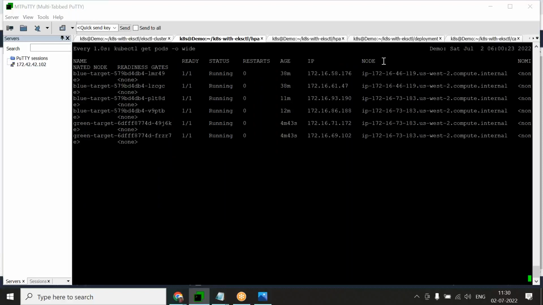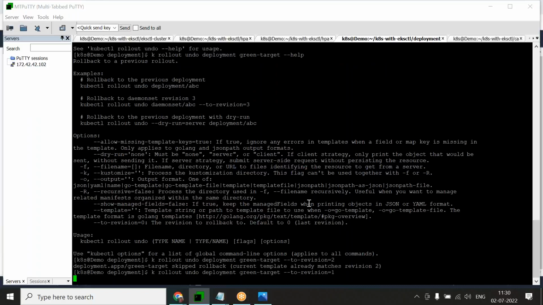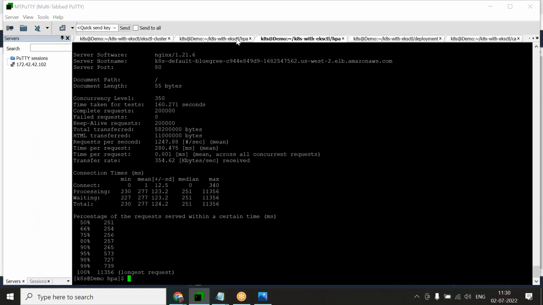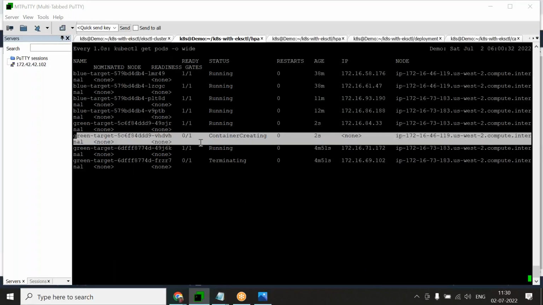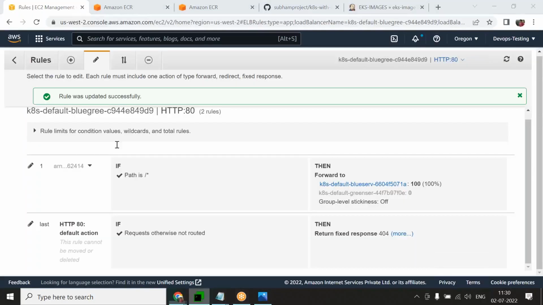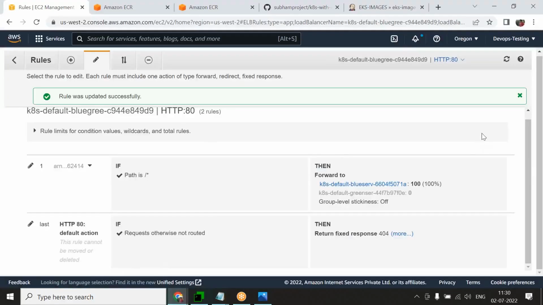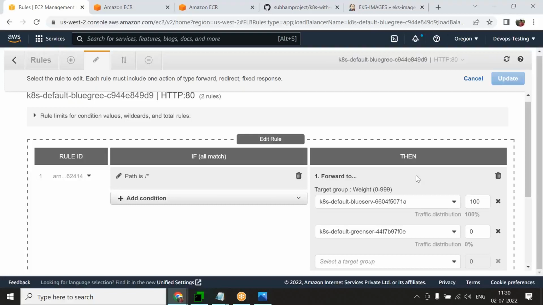Let's see what happened here. Okay, so there was no change, it should be 1. Sorry, my mistake. Yeah, it's all back. It should be getting created. So we were seeing traffic, green was 2.0, right? Now if I move the traffic to green again, I should see 1.0.